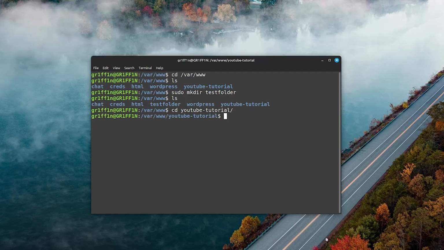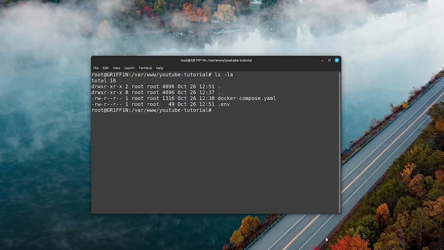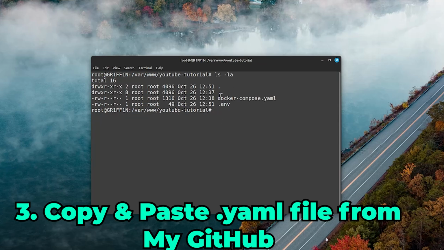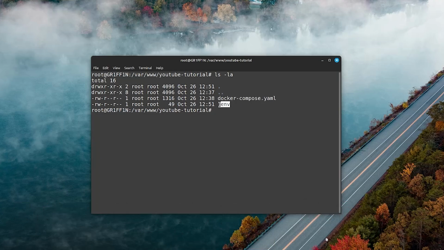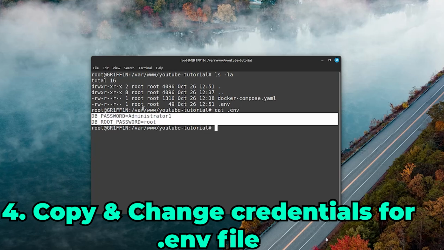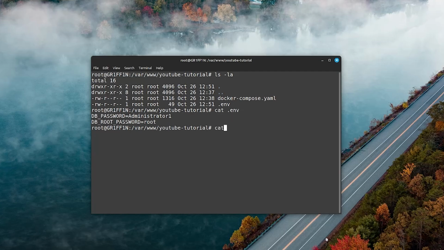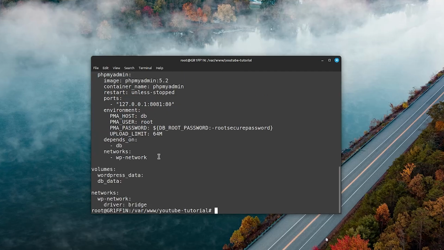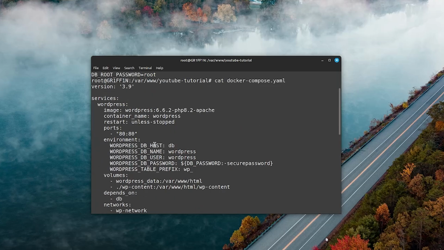Then from here, what we need to do is put a docker-compose.yaml file inside. Once you're inside the folder, there's just two things you need to do. Copy docker compose from my GitHub, and then you also need to copy the .env file, but then change the credentials. So if I cat the .env file, you just need to change all of these credentials. And then if you cat the docker compose file, it should look something like this. Obviously, everything is on GitHub. All you have to do is literally copy and paste it.